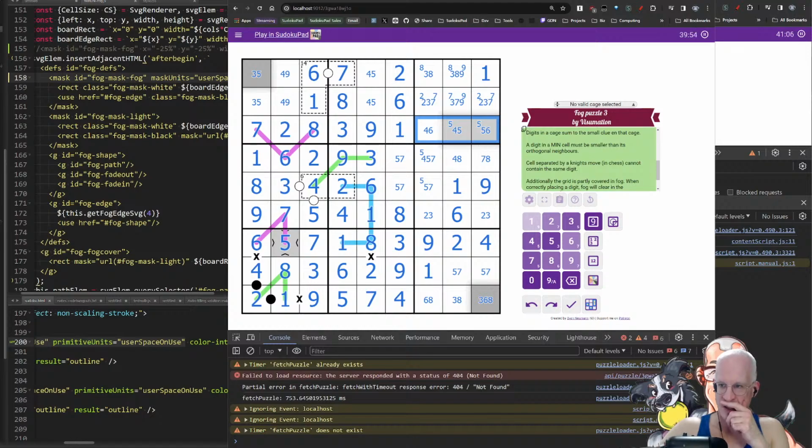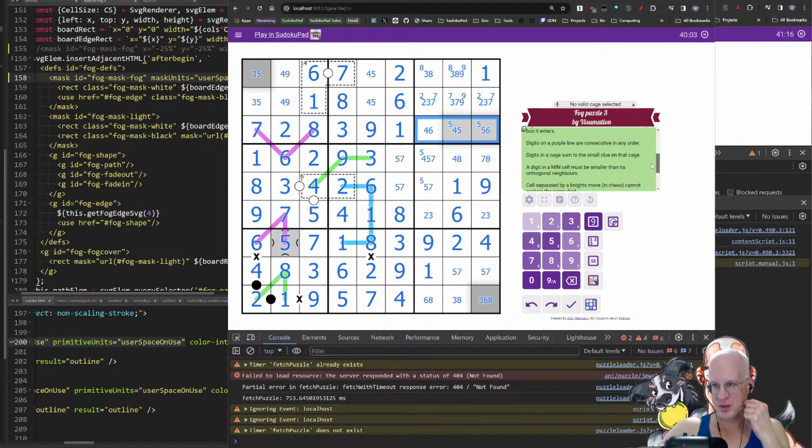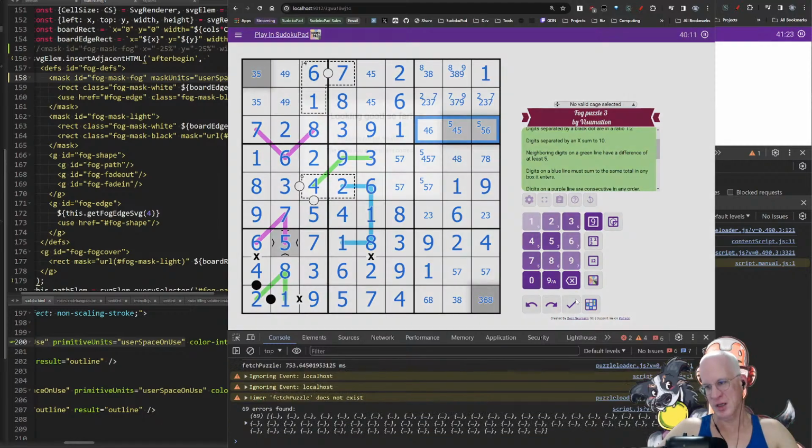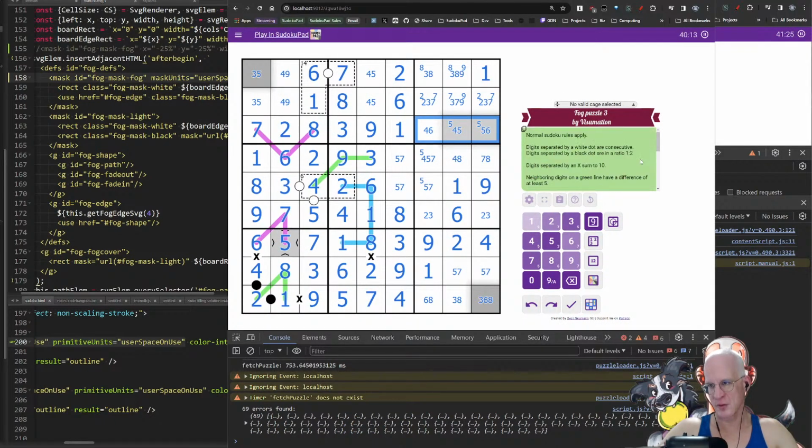4, 5, 6. Any other rules that we're not looking at? Let me check the rules again. No, so far I'm good. So it's not that I made a mistake earlier and that's why I'm stuck now. Digits over a black dot are in a 2-to-1 ratio. It doesn't say all of them. Yeah, so that's presumed. Okay.